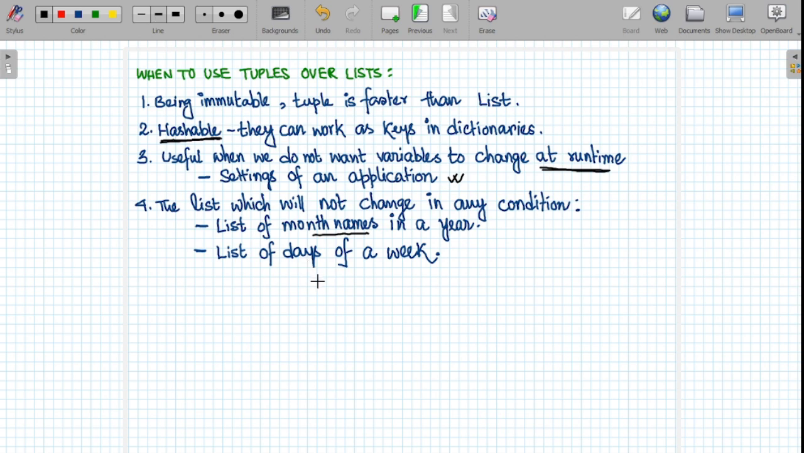Whenever we know that the list can be changed over time, we will prefer list. But if we want to write some safe code where we don't want the variable value to be modified, we can always use tuple instead of list.